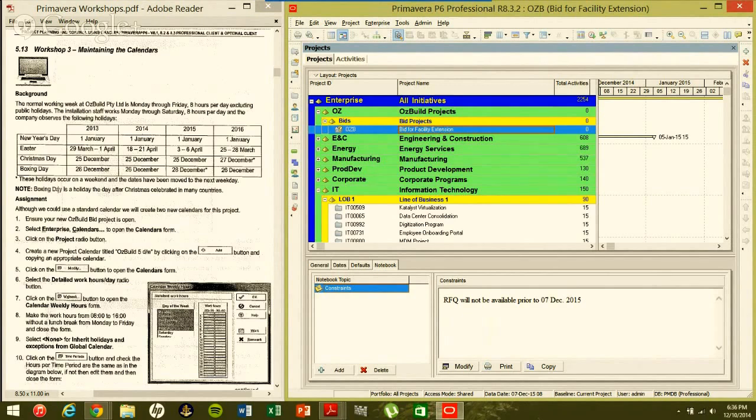So, what we're going to do here is actually go through a workshop that teaches you how to maintain your calendar, create new calendars, mainly specific to a project, but you can use the same knowledge to do the same for resources as well as global calendars. Now, like I said, although we could use a standard calendar, we will create two new calendars for this project.